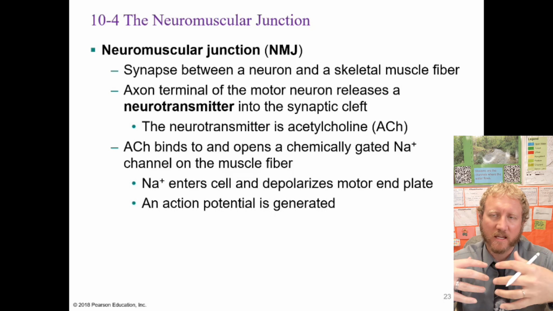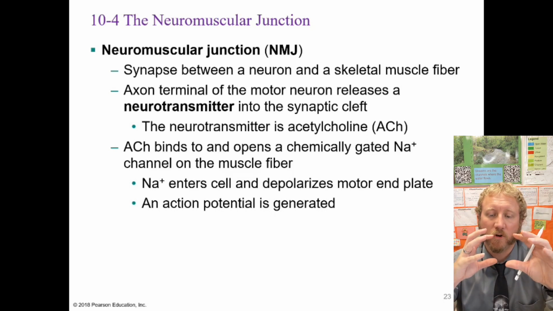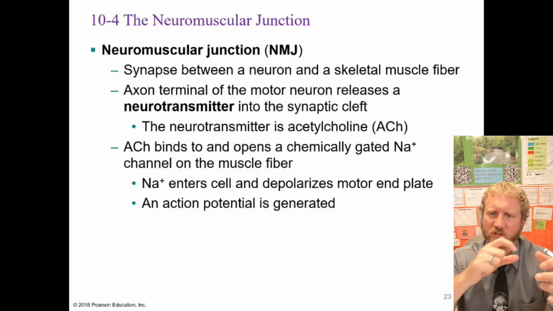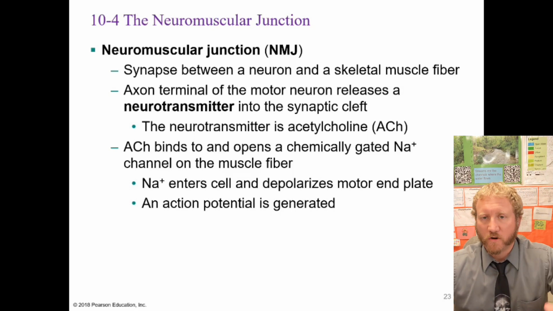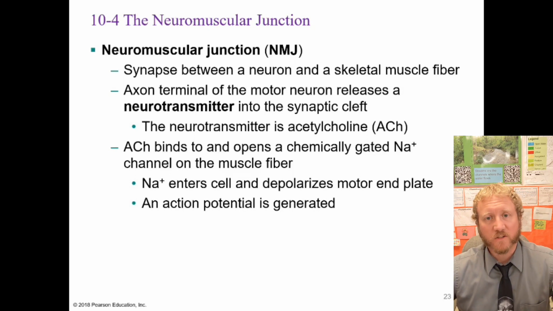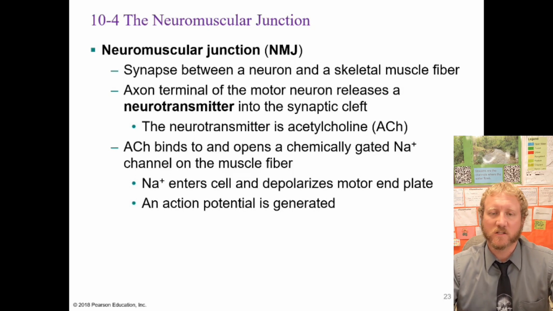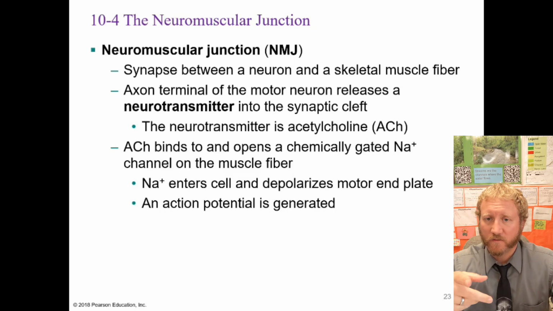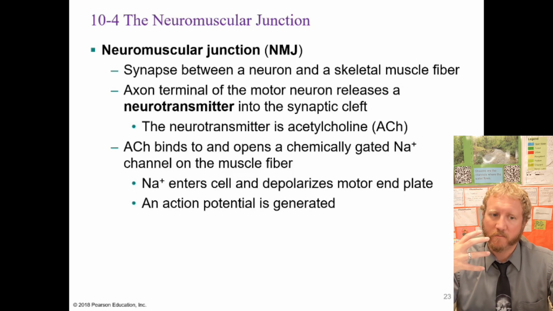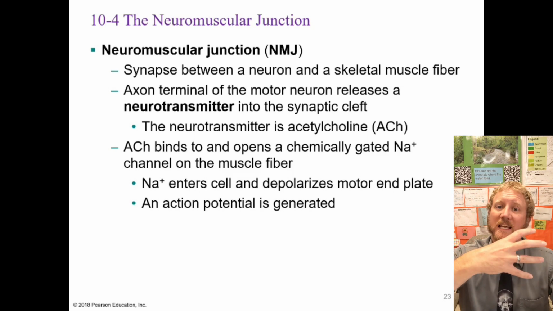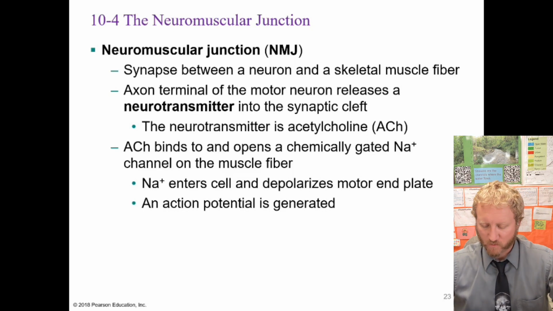What ends up happening is the axon from the neuron releases a neurotransmitter into something called a synaptic cleft. That's just that space. The neurotransmitter is acetylcholine, which binds to special proteins that let sodium in, which changes the voltage across that membrane and starts an action potential. Here is a video clip that illustrates that a little bit more slowly and gets us started with this muscle contraction process.